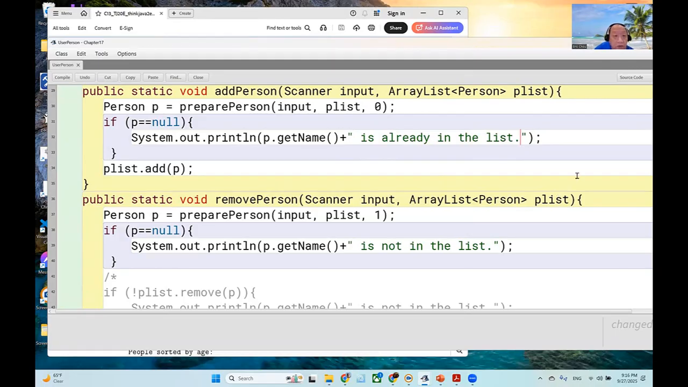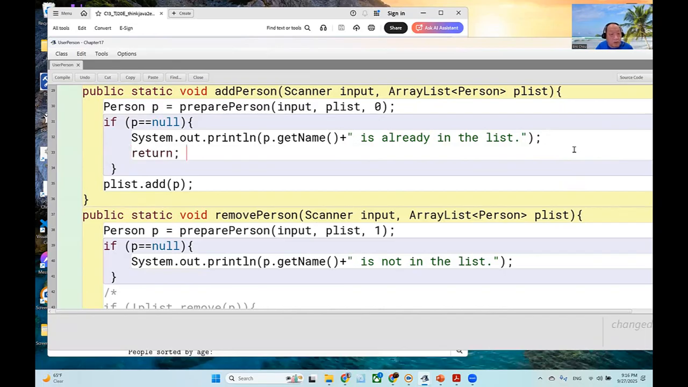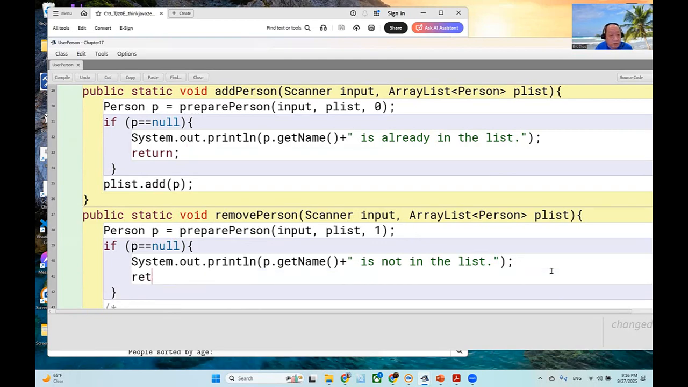Okay, so if it's equal null, you actually print it right here. You need to do return. You no longer edit. So this one, remove, the same thing. You actually print out not in the list, and you also do return. You no longer want to remove it. Okay.